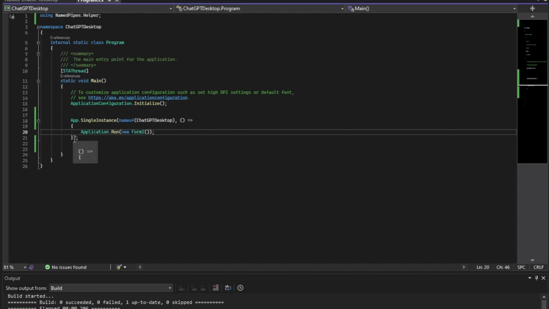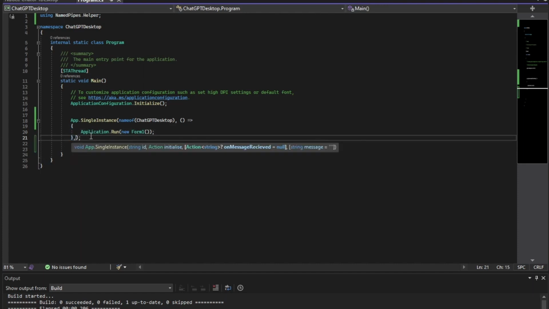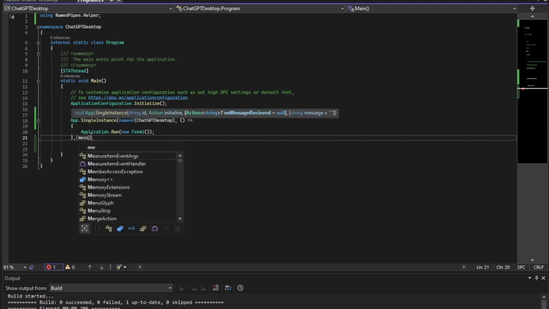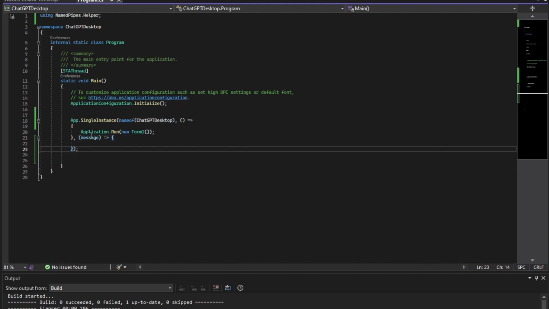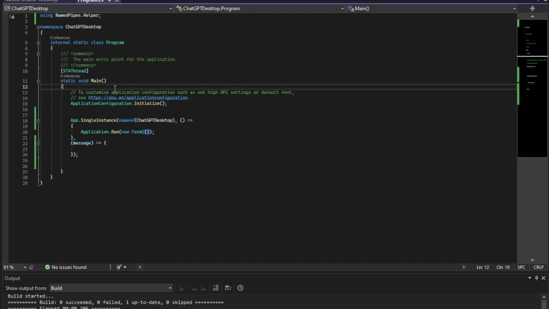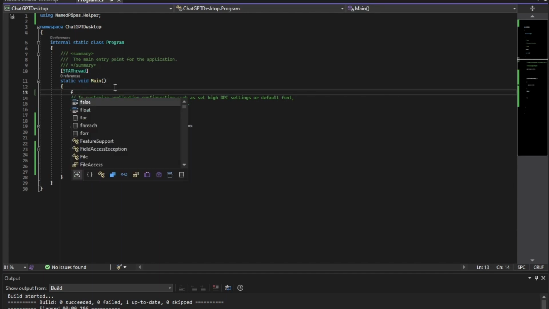Okay, so if we want to do that, this has a few overloads that you can pop onto it. So this has the on message received. So this is just an action, so that will pass in the message, and then we can handle that message over here. Now what we will need to do is just move this into a variable so that we can access it over there as well. So we'll just declare this form up here.